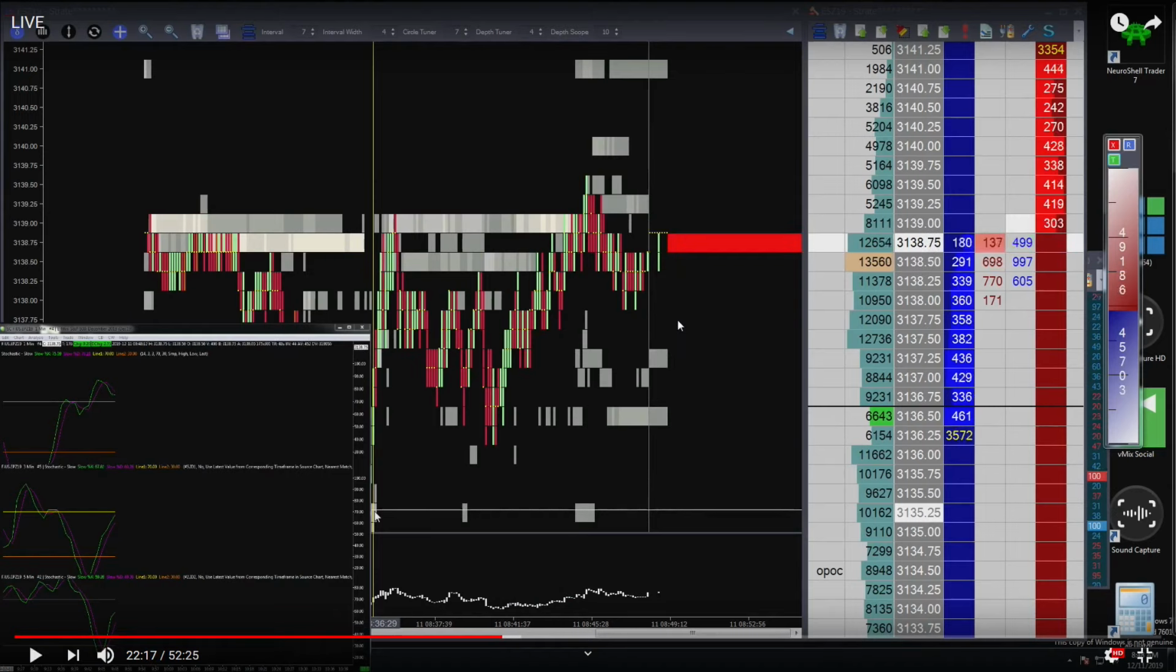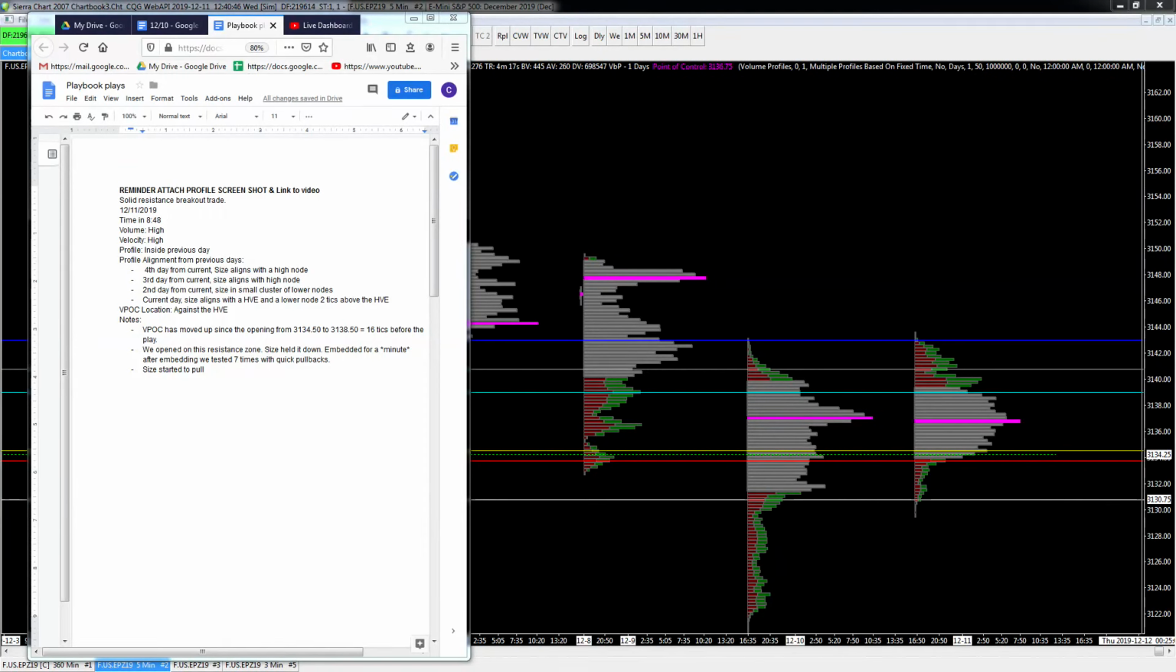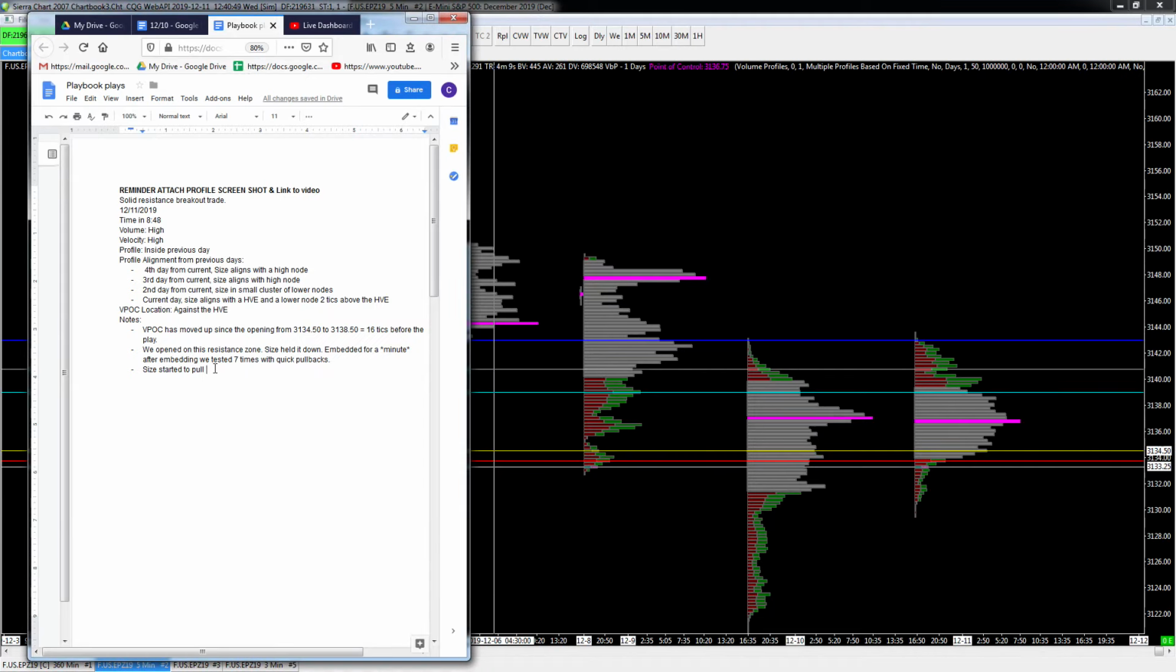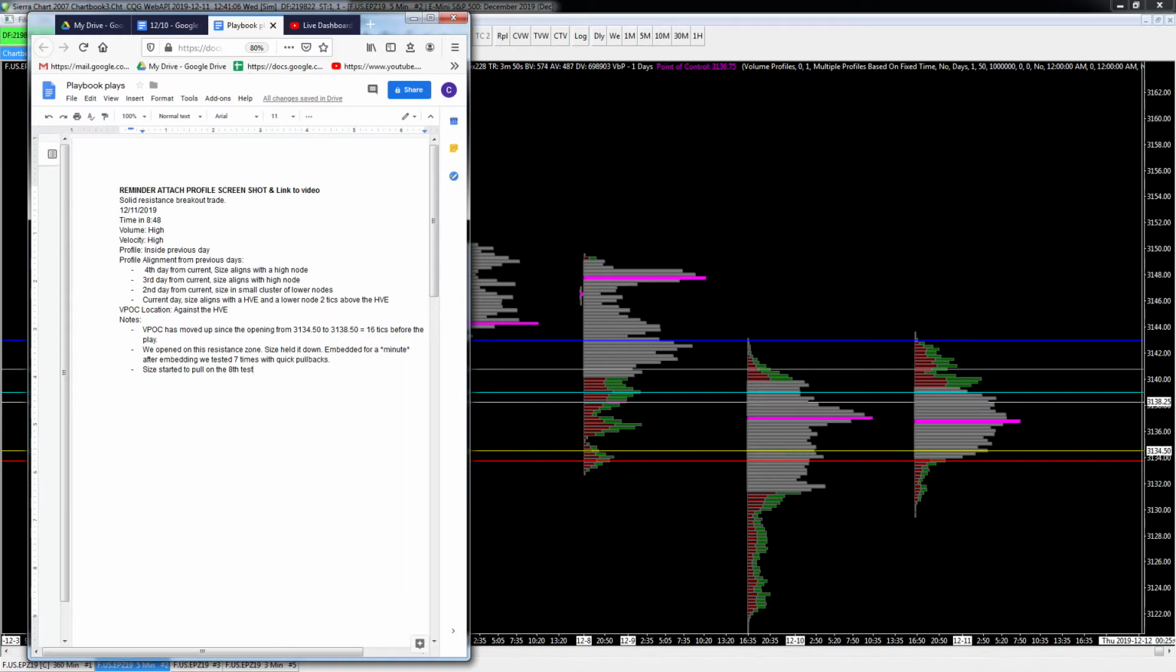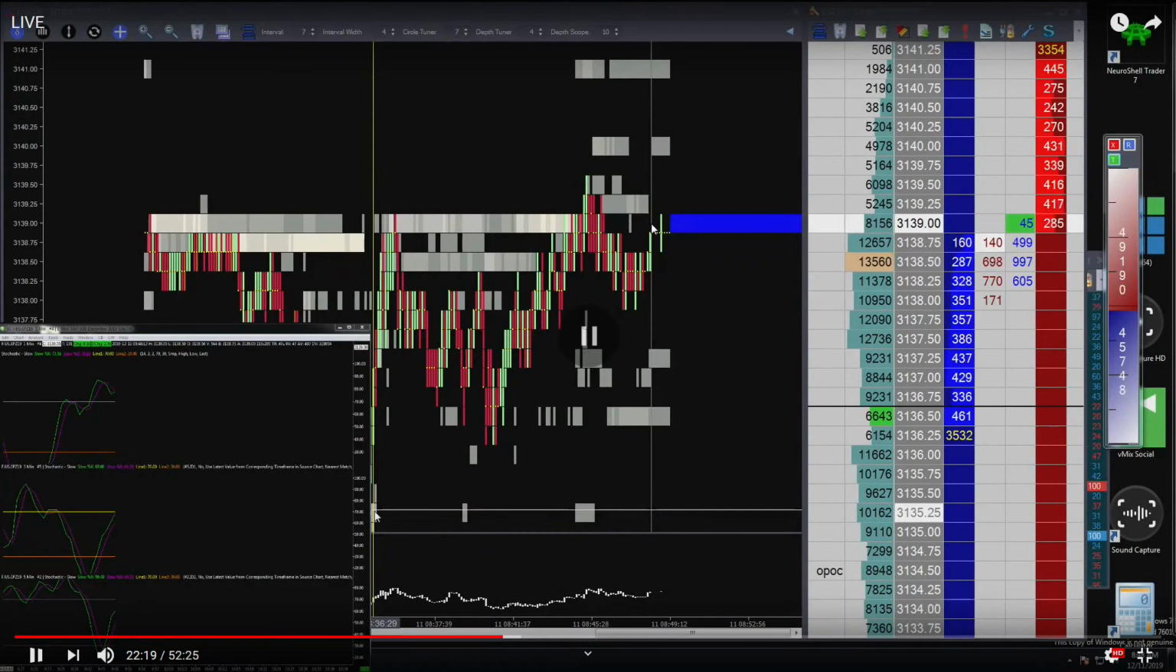So size is pulling out of the way. Okay. So size started to pull. It's hard for me to keep cutting this. Size started to pull on the 8th test. So size started to pull on the 8th test. Let's go back. You can see the size is pulled off a little bit. What was it at?